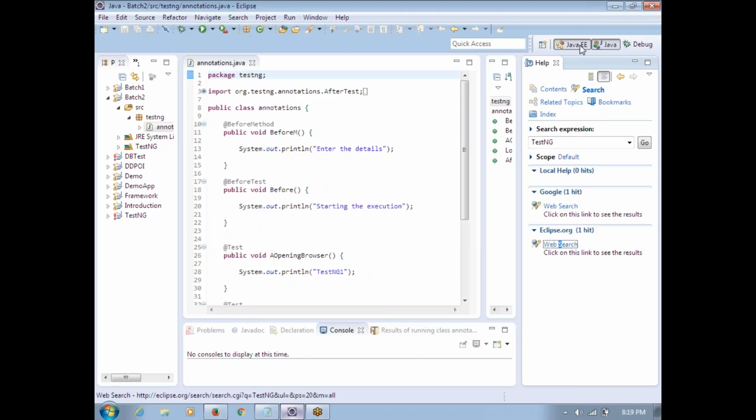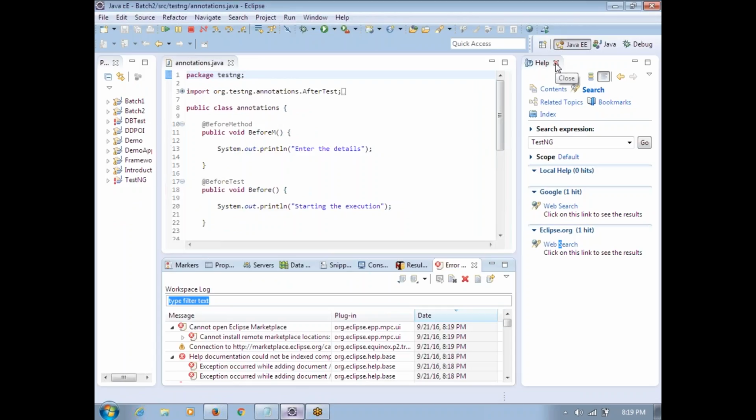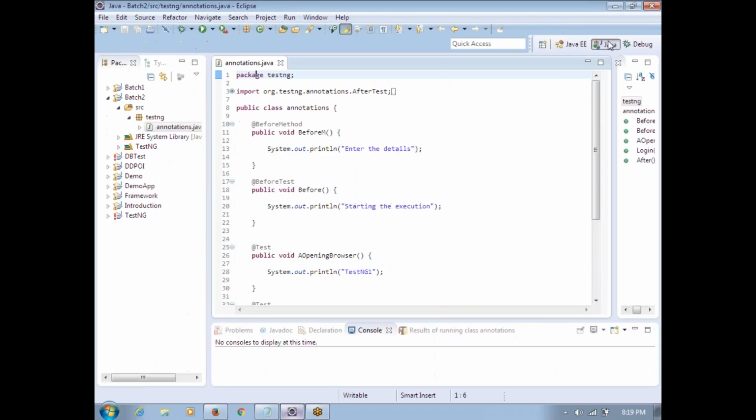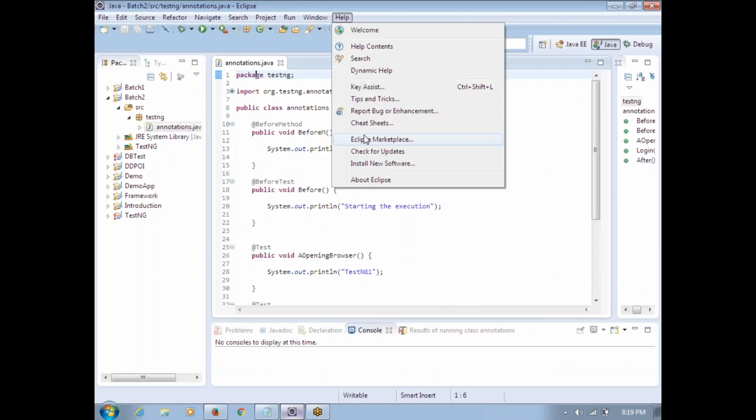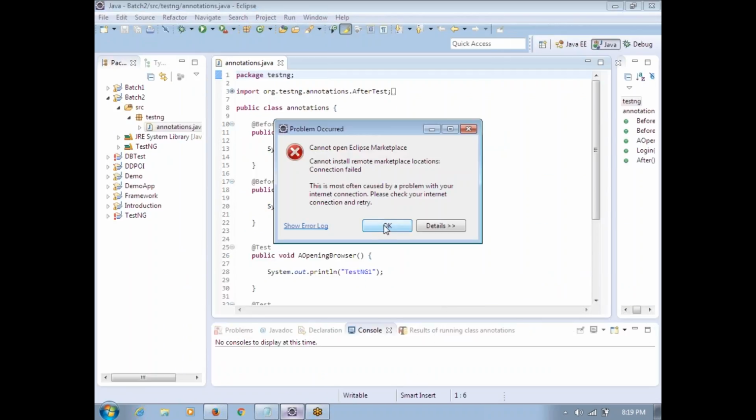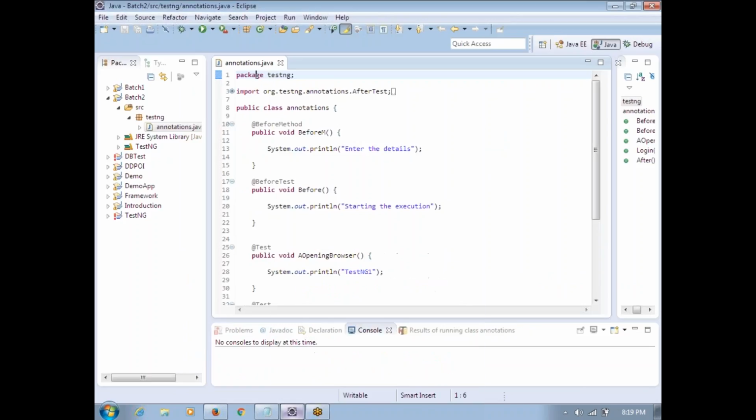Okay, I have some problem, it looks like. Just a second, guys. I think I have some problem with the internet connection. Sorry, guys.